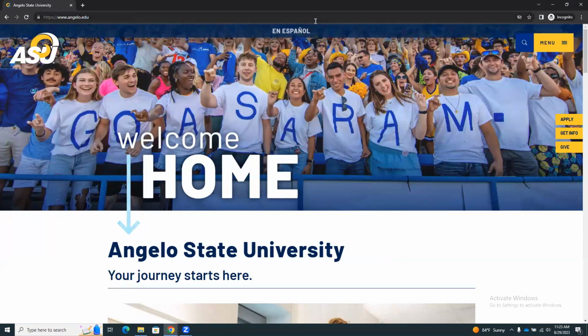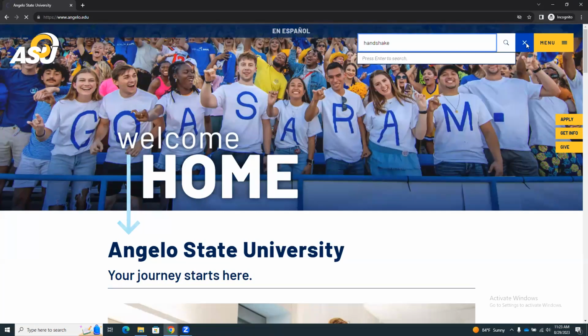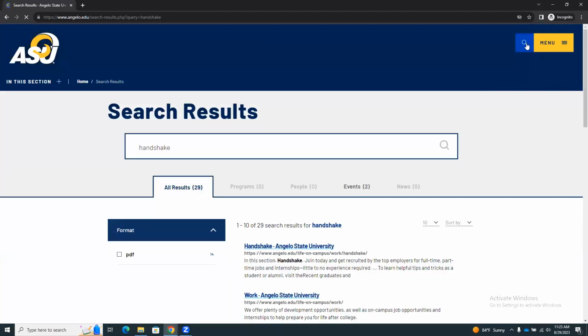And in the top right-hand corner, you're going to see that search piece. This is really, honestly, the easiest way to find Handshake on our website. Search Handshake in that search menu or that search bar. And in the results, you're going to click on the very first one right here, that Handshake at Angelo State University.